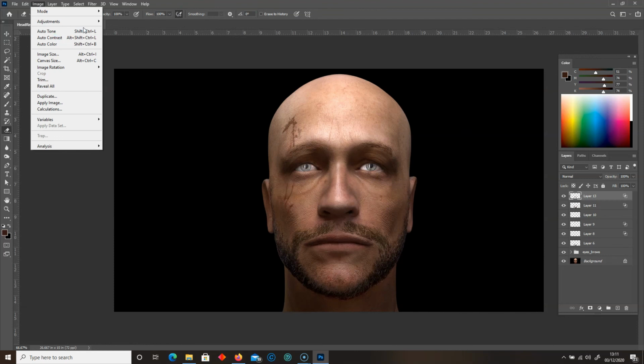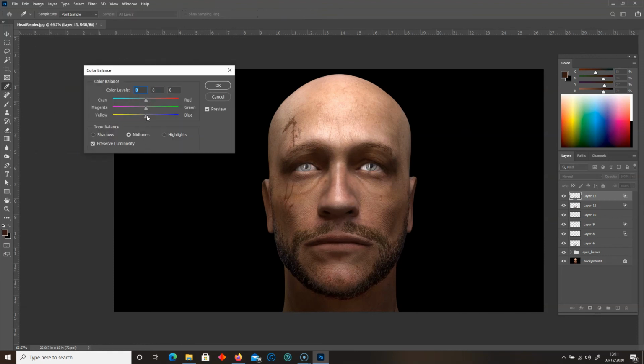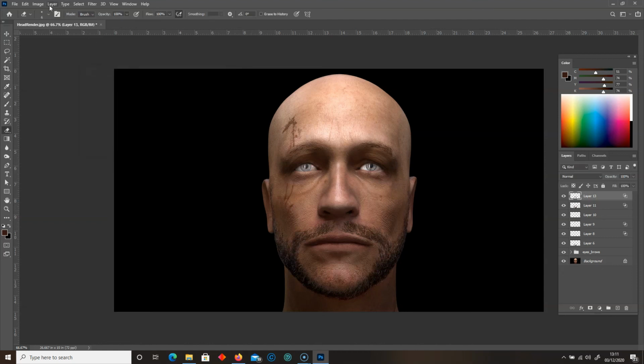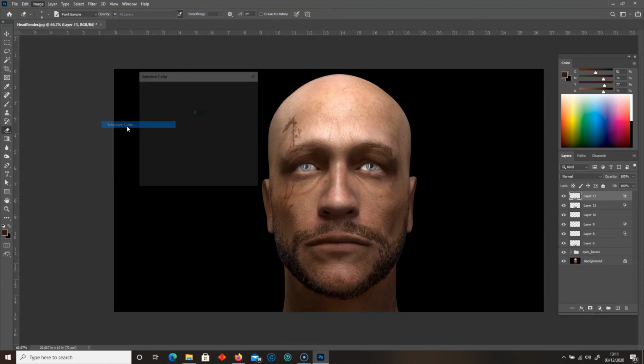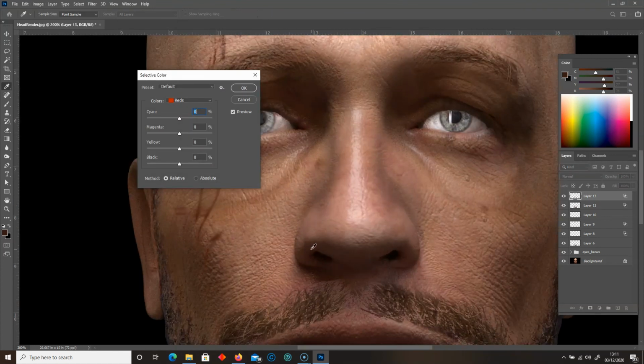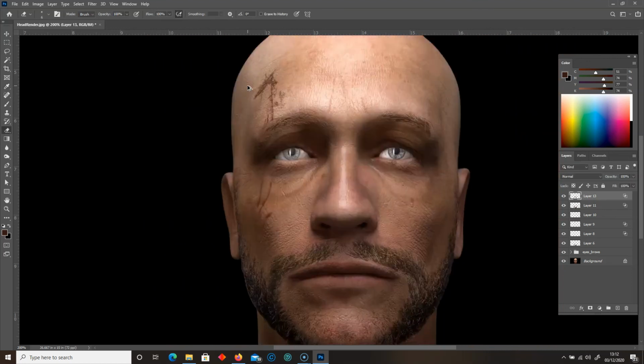Okay, we can then do another color balance just to try and make this a little bit darker. Okay, and I might just do another selective color. I'm going to keep those reds selected and just try and dull those reds a little bit.